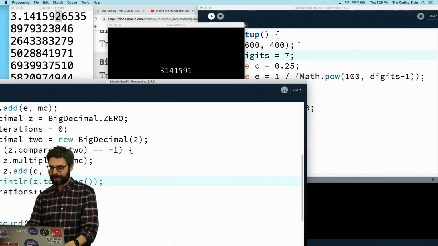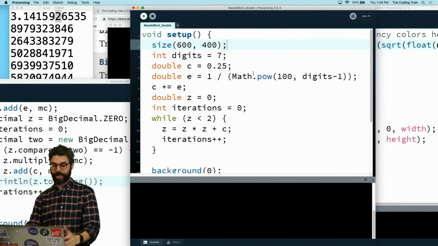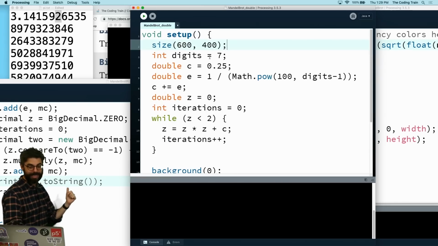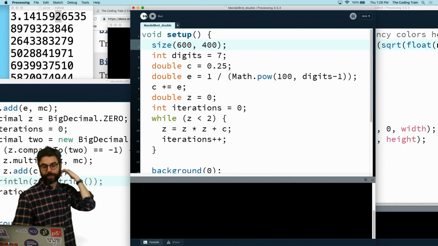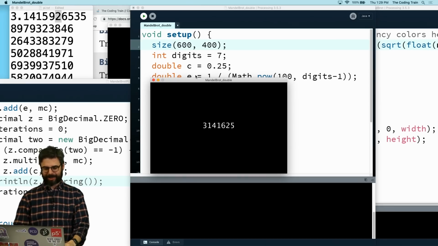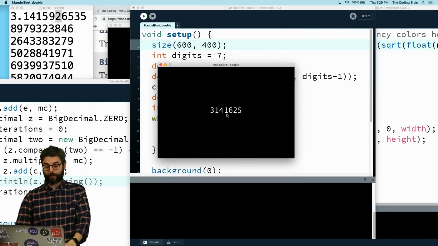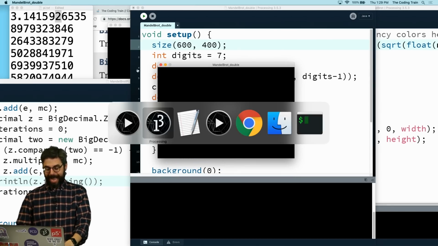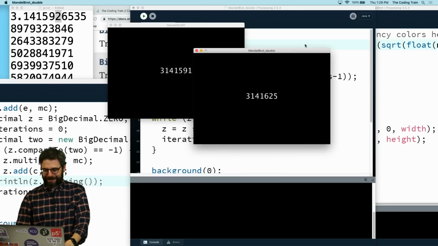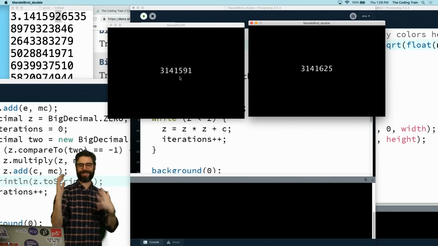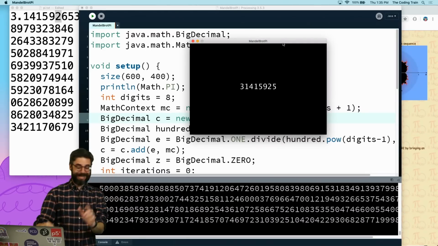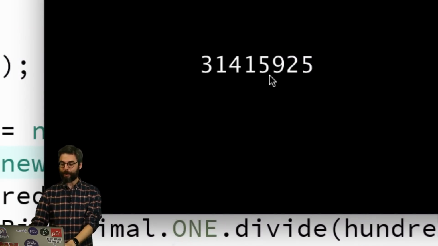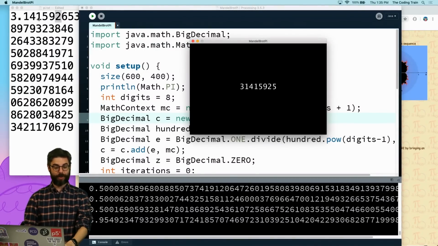But with only doubles, this is my old code from earlier in this challenge. If I'm trying to calculate 7 digits of pi without big decimal, just with the raw Java double, I'm getting something way more off, 3.1416. So at a minimum, using big decimal, I have improved things, and I've gotten to 7 digits of pi. Hold on, I'm back. I got 8 digits. 314159259. It didn't take that long. 3141592. So you can see I'm close.